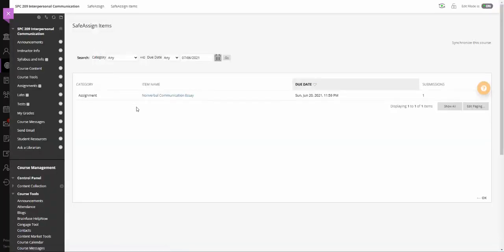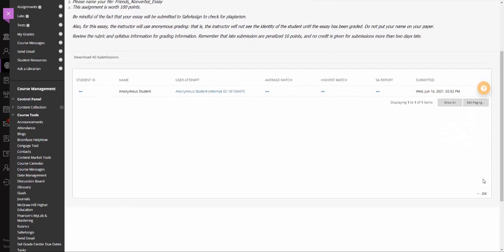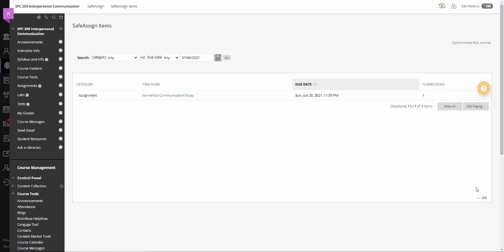You can view the submissions for any of these assignments by clicking the assignment title. Here, you are able to view the student submissions and open any completed SafeAssign reports. You can also edit the assignment by selecting Edit from the context menu. We don't need to edit the assignment, so I'll click OK to return to the SafeAssign page.